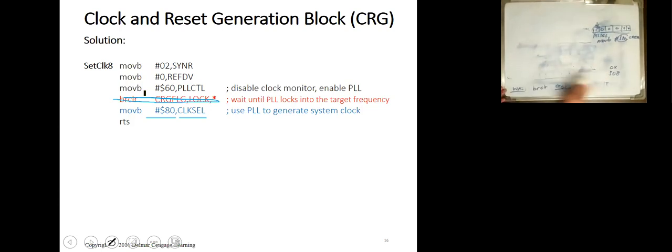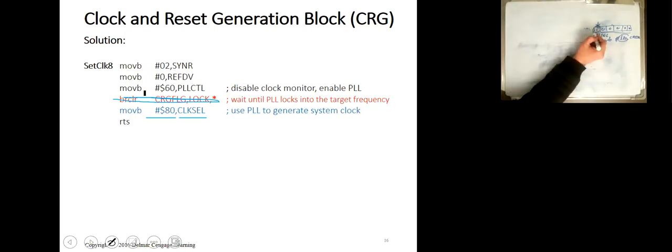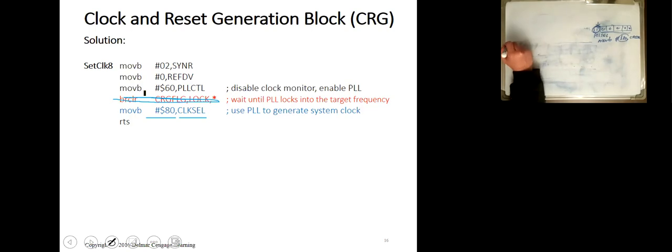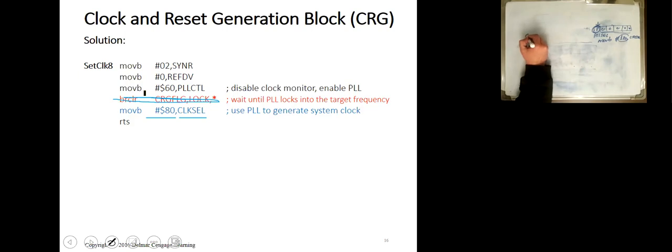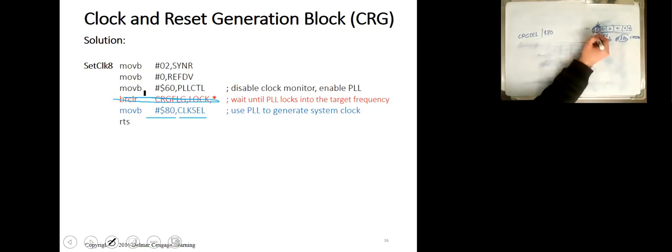Okay, someone answer, the one who raised their hand. Use the OR. Yes, Mohammed, OR, correct. If I want to change only this bit, I need to perform an OR operation between the CRG select register and $80, so that I change only this bit, while the other bits will not change because they are zeros.